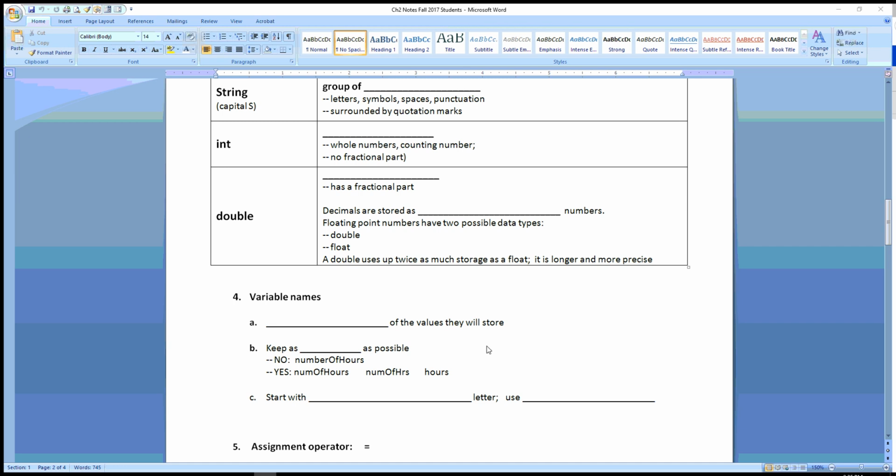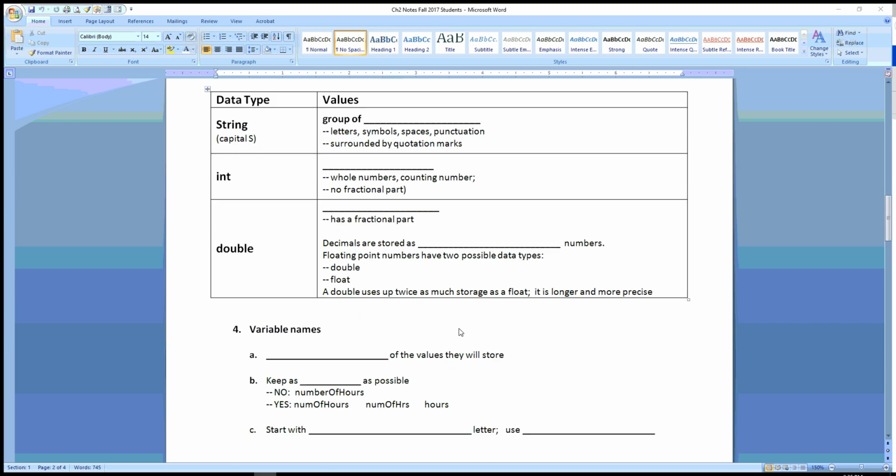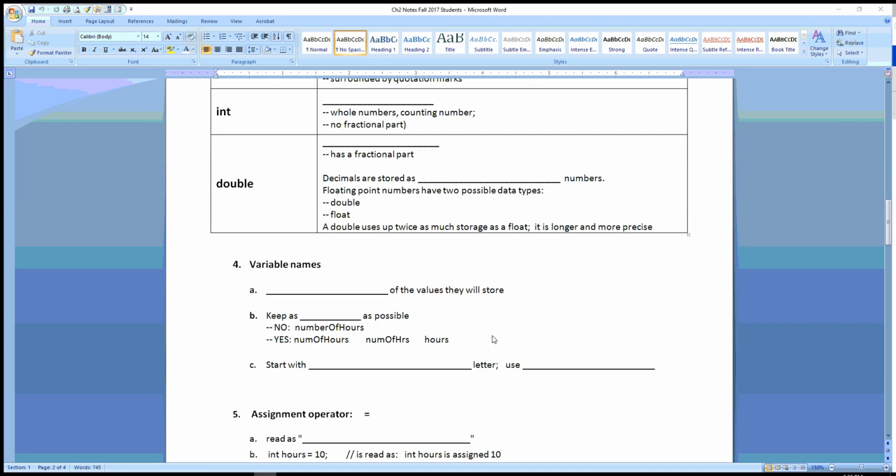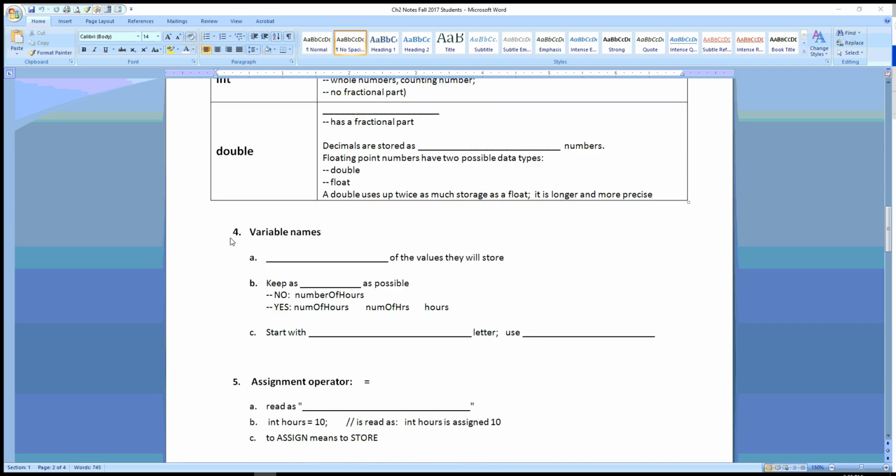Okay, we are going to continue on the notes that we started in class today. So this should be actually part 5 of our intro to variables in Java. And so we're on number 4 right now, and so variable names that we're going to talk about. Variable names must be descriptive of the values that they will store.